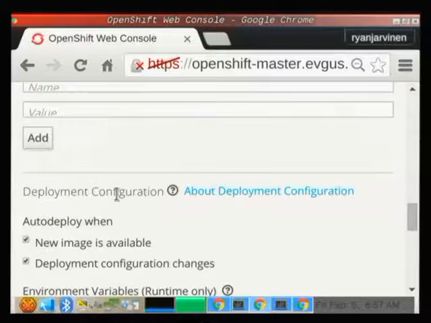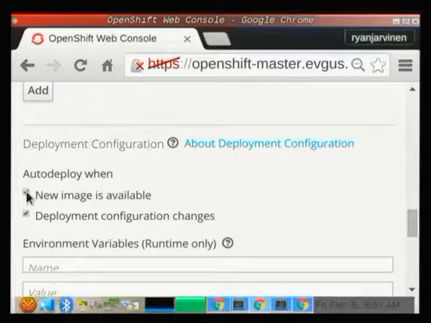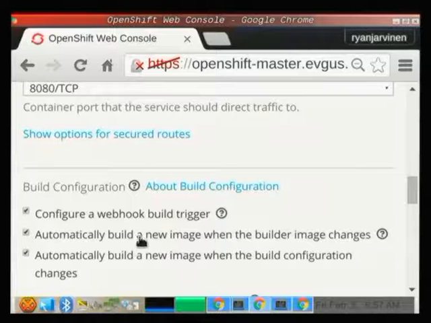So I'll leave this on auto deploy anytime a new image is available. And you can also see that I'm going to automatically rebuild anytime the operations team updates the base image that I depend on. On the previous page, I selected a Node.js base, which already includes RHEL, and Node.js is maintained by the operations team.